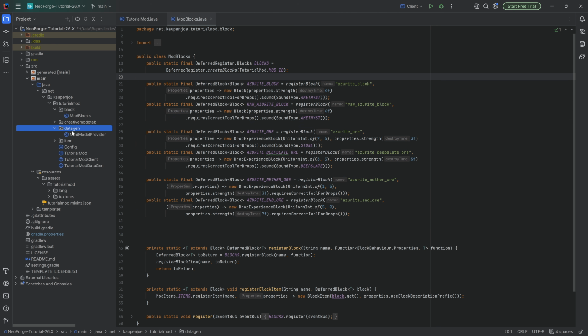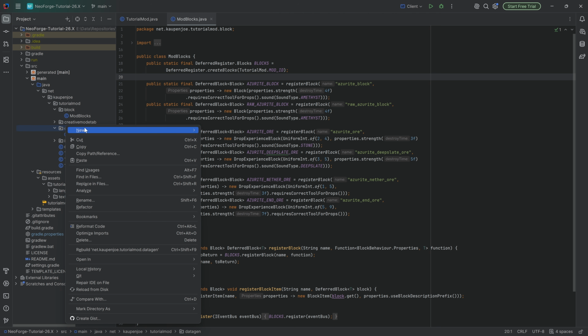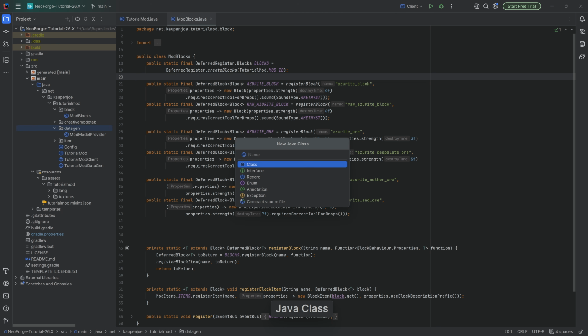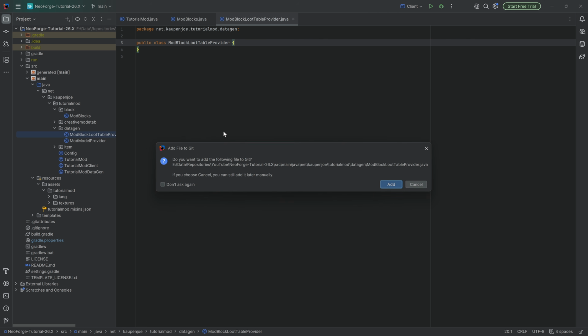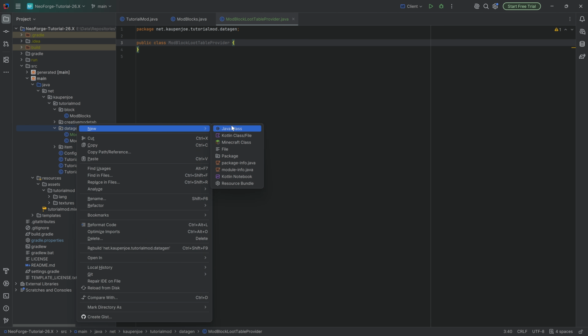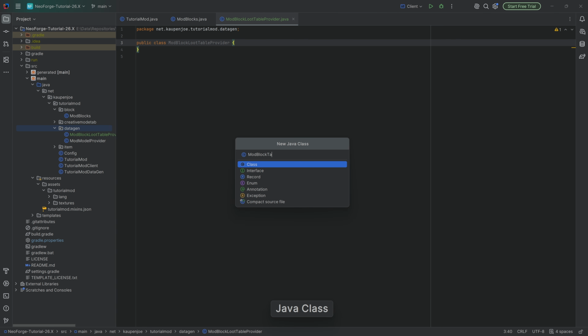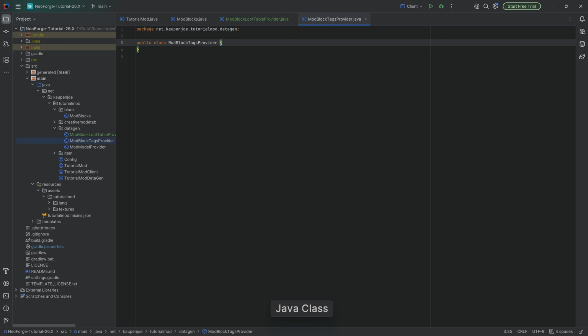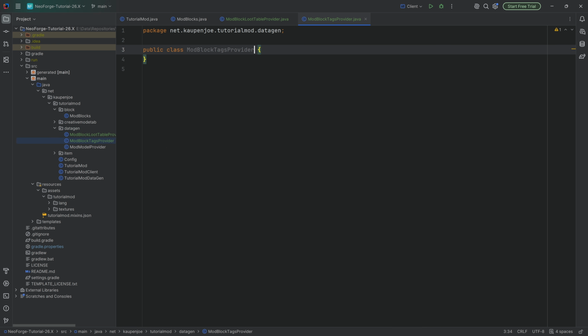So for this, in the Datagen package, we're going to make two new Java classes. The first one is going to be the ModBlockLootTableProvider. There we go. That's the first one. And the second one is the ModBlockTagsProvider. There we go. We will start with the tags, as this is easier, and also it's explained quite easily.